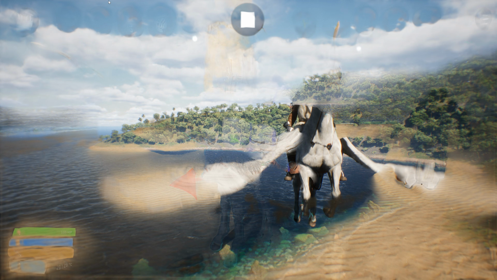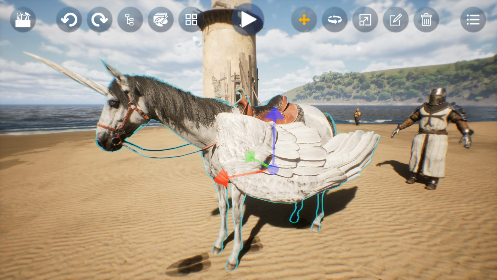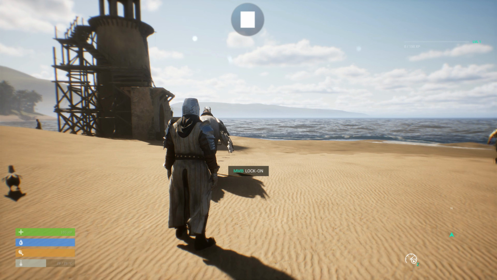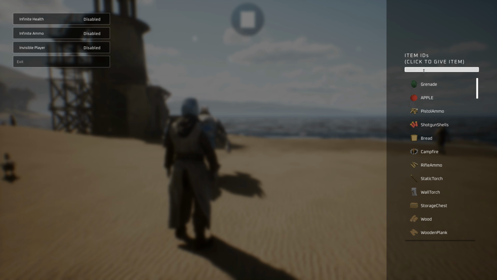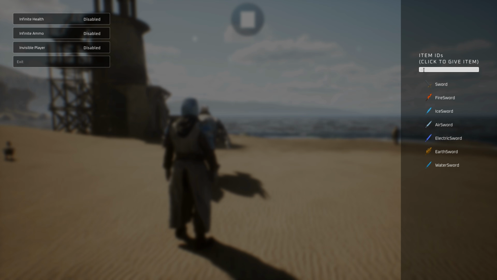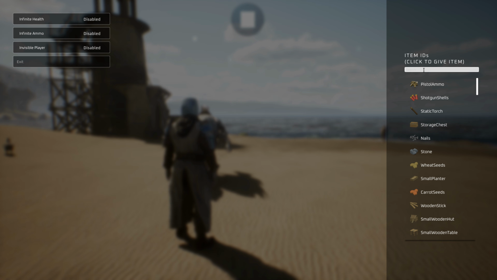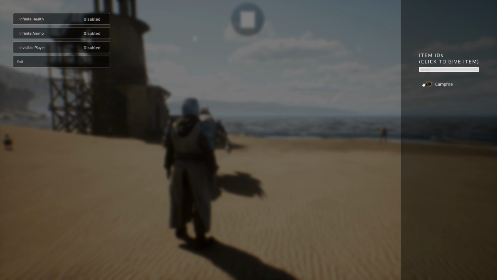So again, going back, let's press play. And now I'm going to press the tilde key, and this is a debug menu where I can give the player items just to experiment with. So I will add, we've already added the sword, so I'll add a campfire, and I will also add a wing jetpack. So here's a wing jetpack.